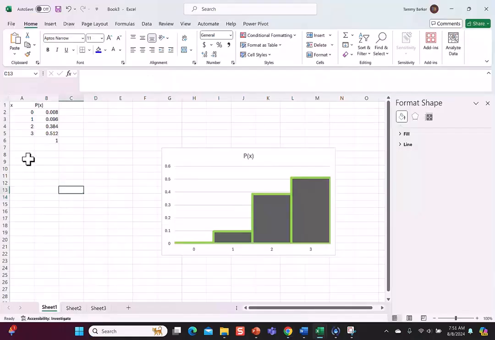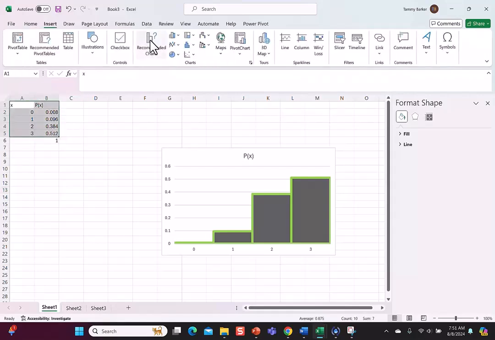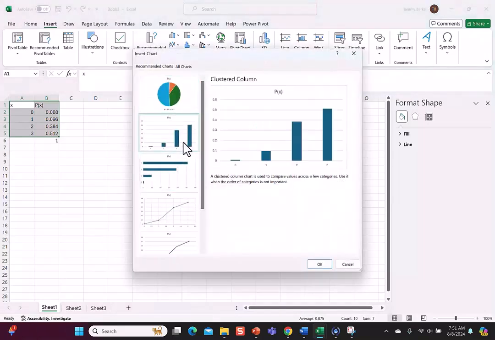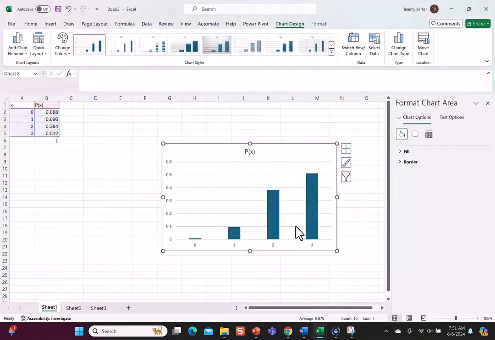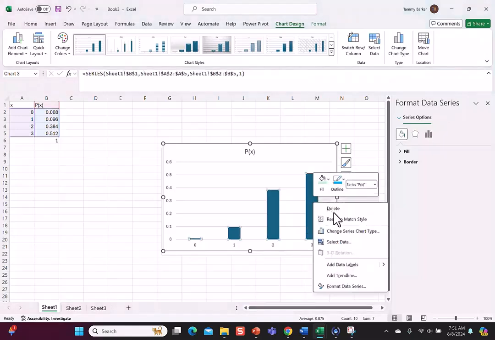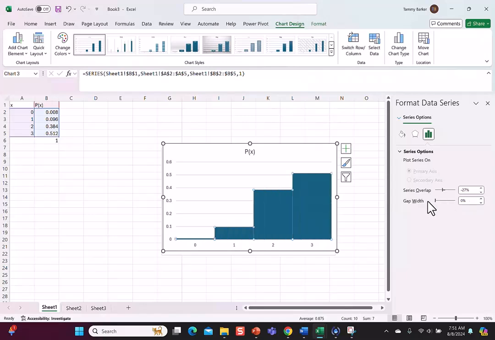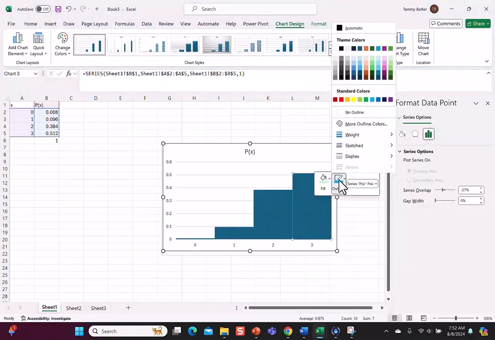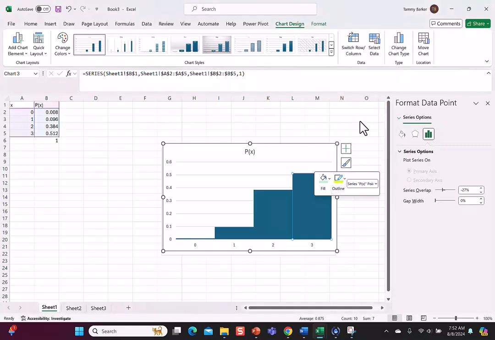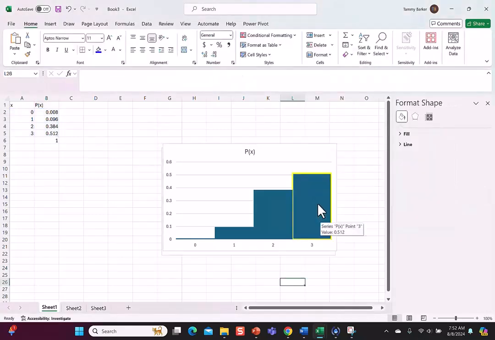I took the same values and I put them into Excel. So X represents the number of baskets that the basketball player made. Then P of X shows me the probability of each of those events. Then I highlighted the values, I hit Insert, Recommended Charts, and I picked the bar chart. To make this a histogram instead of a bar chart, I right-clicked on the data, I said Format Data Series, and I changed the gap width to 0. I then formatted the outline to a different color, and I made the weight a little heavier so I could see the difference between each of the columns.